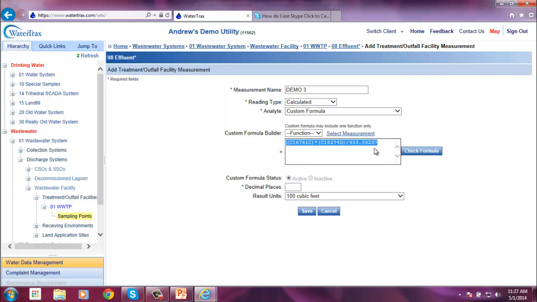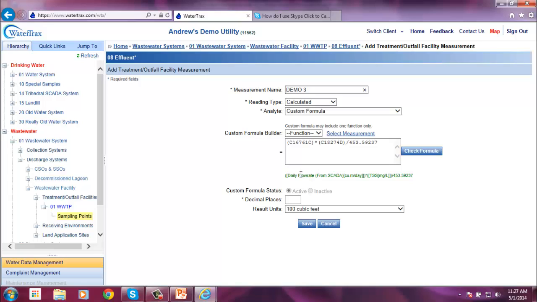So there's my formula. Let's check to see if it's valid. And it is. Again, it spells out the formula or the measurement locators that I've input. It's daily flow rate from my SCADA in cubic meters per day. That's correct. Multiplied by my TSS concentration result in milligrams per liter, which is also correct, divided by 453.59237, which is the conversion factor for getting an output unit of pounds per day. So I have the right formula in place.